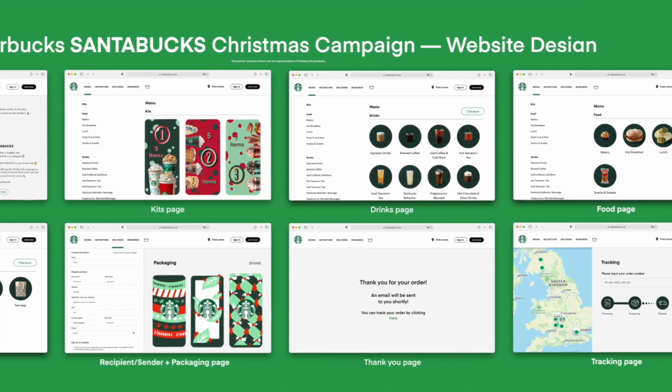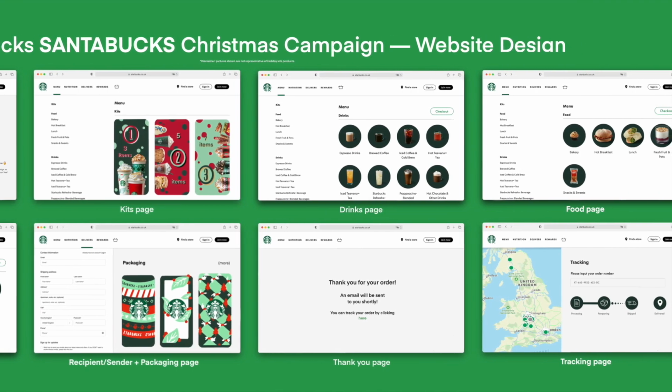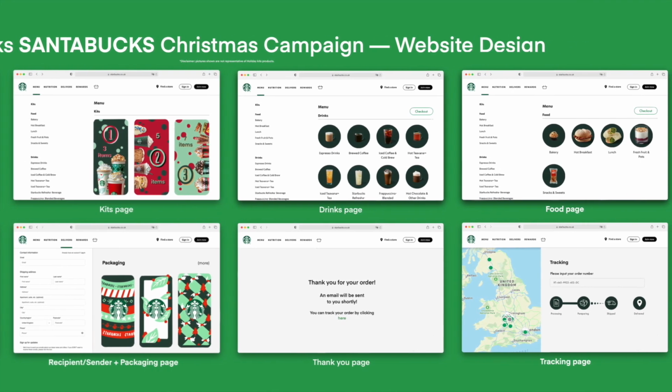With some final touch-ups and several minor revisions, displayed on the screen are the final versions of the service prototype.